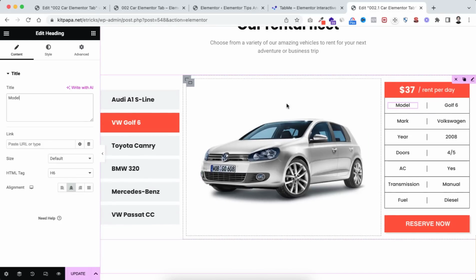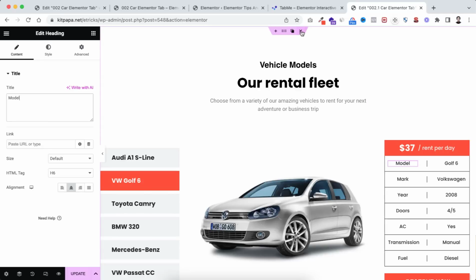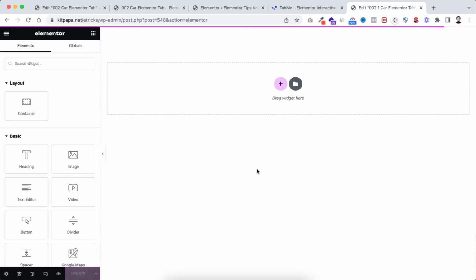Okay, so right now I'm deleting it from here. So click on this X to delete it. Alright, let's now create our interactive tab from scratch.